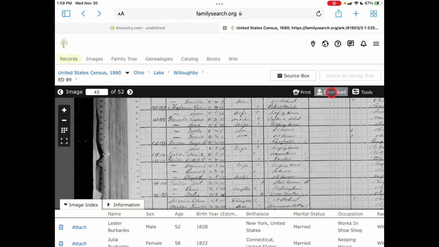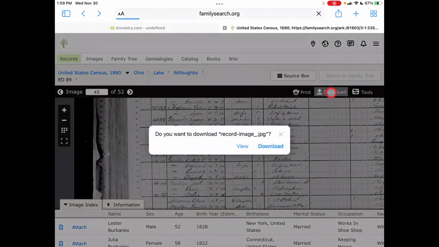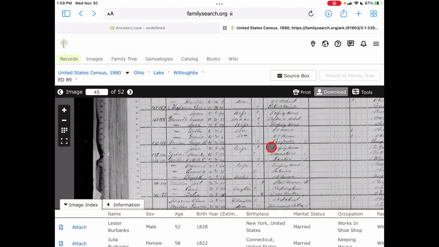So if you click on download, why don't we do that? If you click on download, it just sort of disappears. But if you notice, this button turned on here, and what it is that it's taken the file and put it into a downloads folder on your iPad.